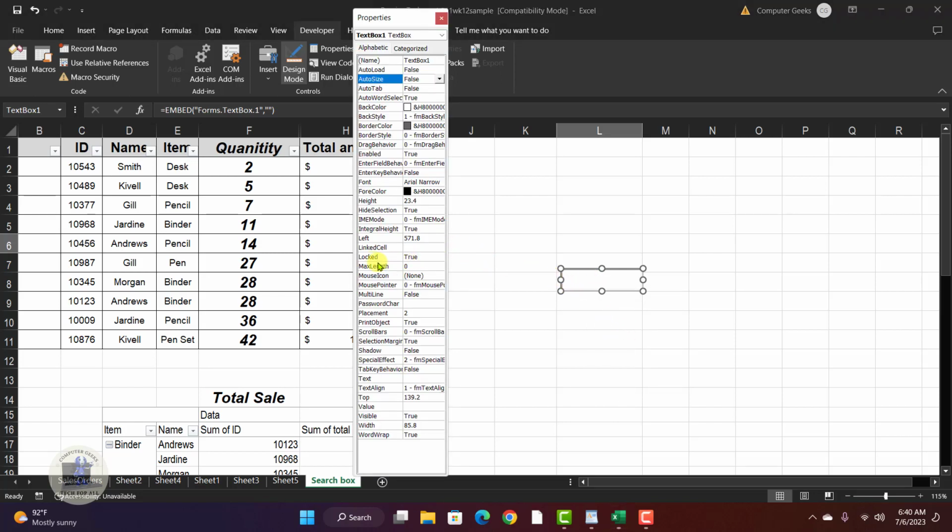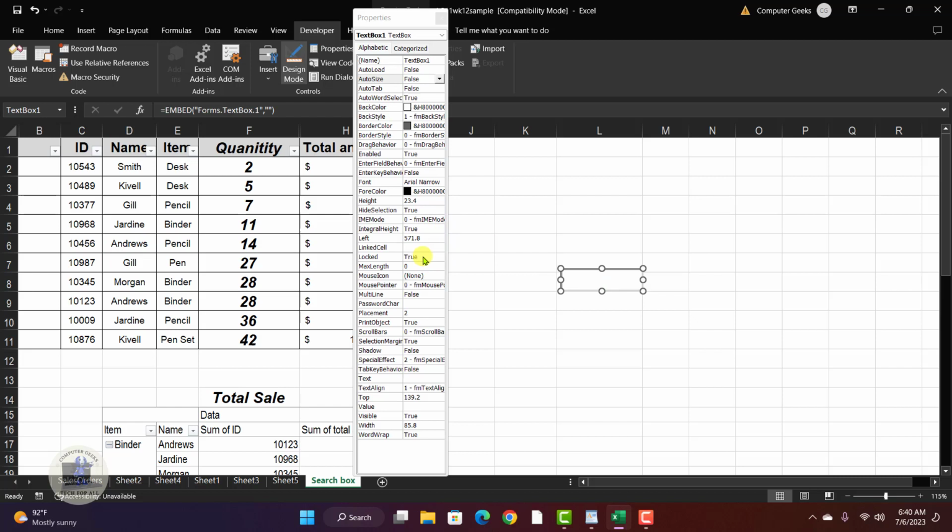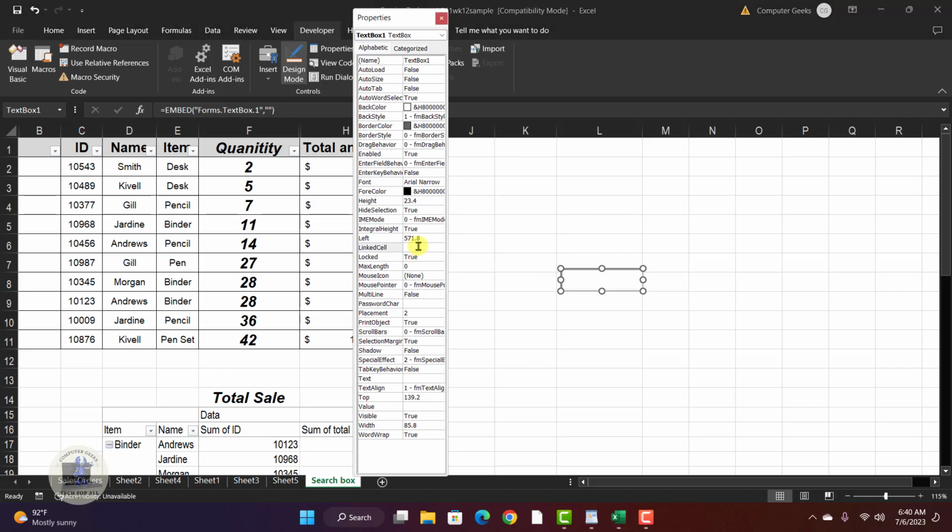So here is the linked cell option, this one. You need to just copy the address of that cell. Suppose I want to copy this one. This is D5. I will type here D5, the address of the source cell. So the exact copy has been created.